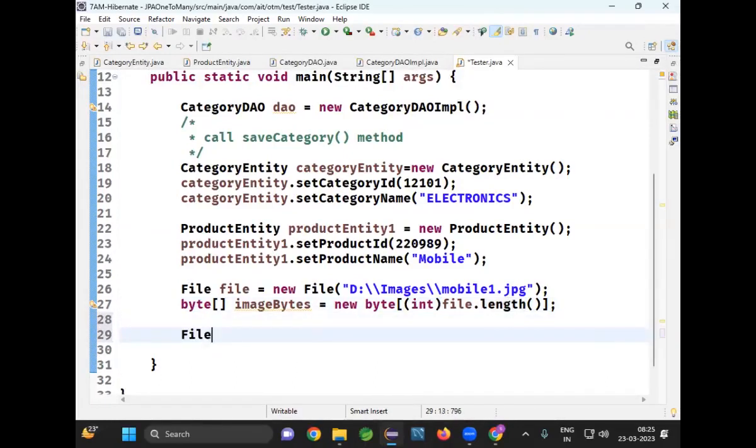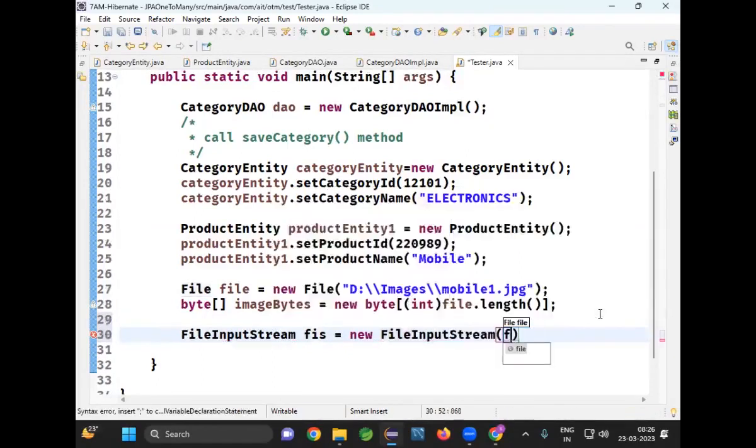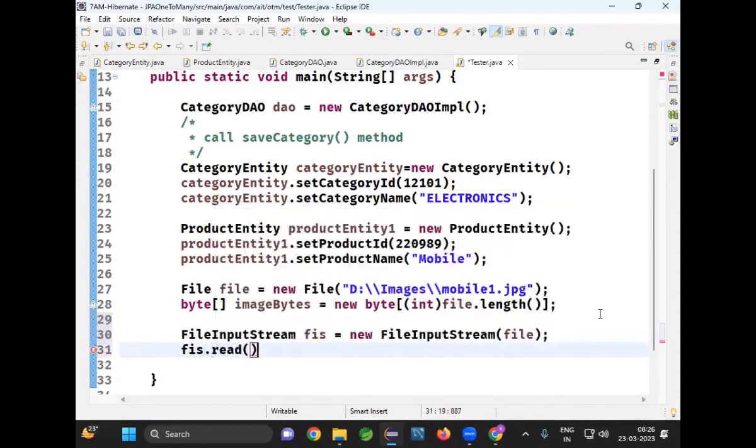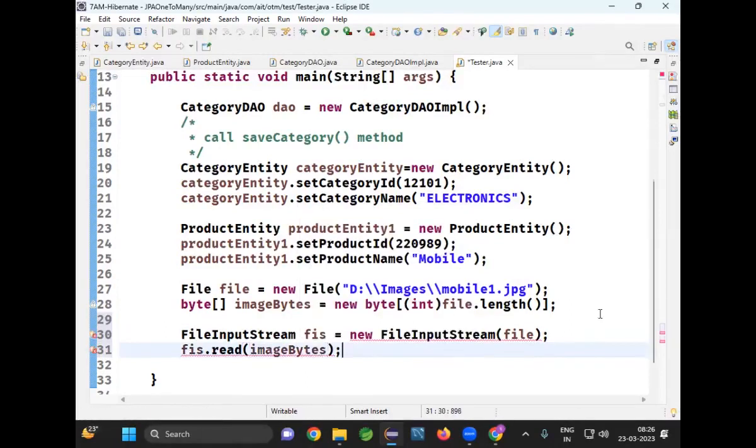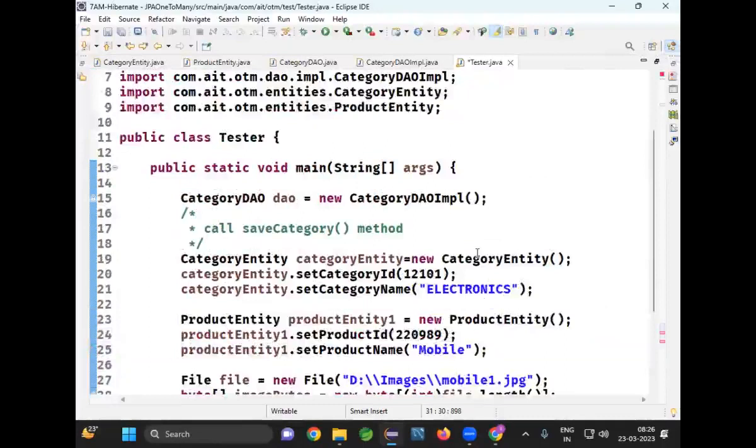Now, file input stream. FIS equal to new file input stream of file. FIS dot read into image bytes. Okay, right? And the file input stream throws exceptions, file not found exception, IO exception, like that. They are all checked exceptions. So what I'm writing simply, I don't want to handle them.